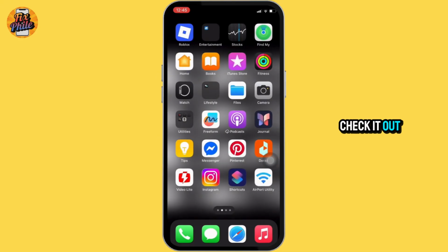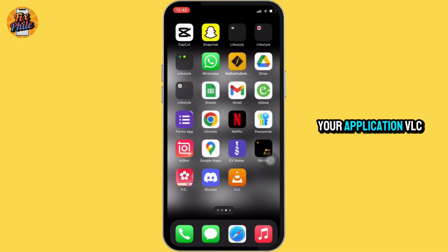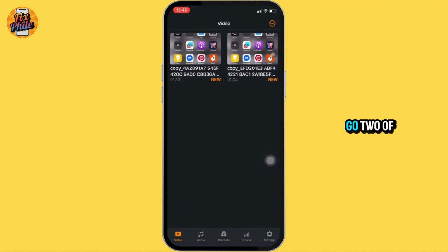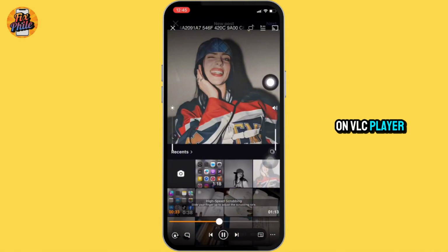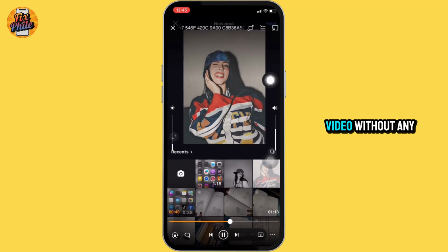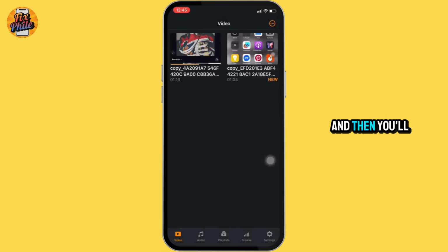In order to check it out, go back and head over to your application VLC Player. And there you go, the video that you have selected has been uploaded on VLC Player. Now you can easily watch this video without any interruptions, and then you'll be good to go.